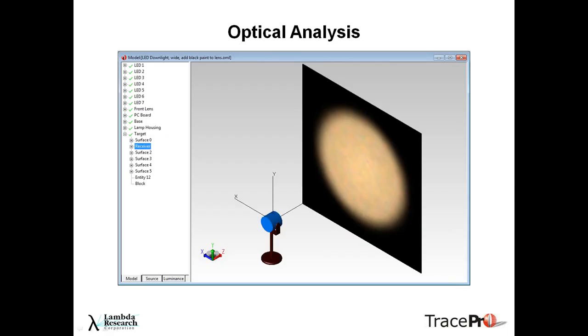Then we tie this all together. We basically get an optical analysis. In this case, we're looking at a little LED spotlight shining on a target and using the true color version of the irradiance map in TracePro to get a feel for what the color and distribution are like of this light.